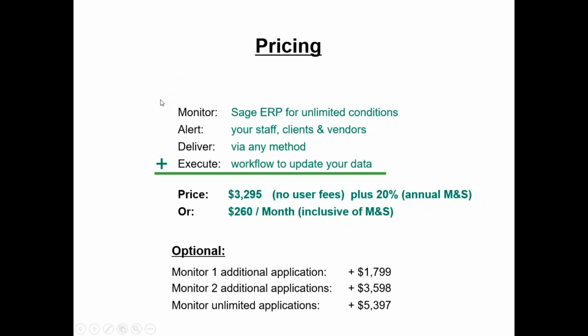Let's say that you wish to monitor that ERP solution for an unlimited number of conditions, trigger an unlimited number of alerts to your own staff, your clients, your vendors, and suppliers. You want those alerts to be delivered via all of the methods I mentioned: text message, email, fax, web dashboard, FTP. And you also want the ability to trigger workflow, the ability to go back into Sage 100, or for that matter, into any other application database and actually add or update data. For all of that functionality, you'd be looking at a one-time purchase price of just under $3,300.